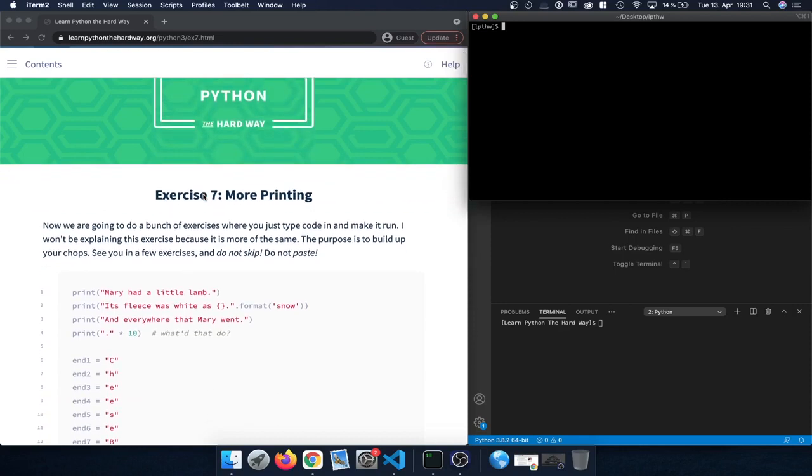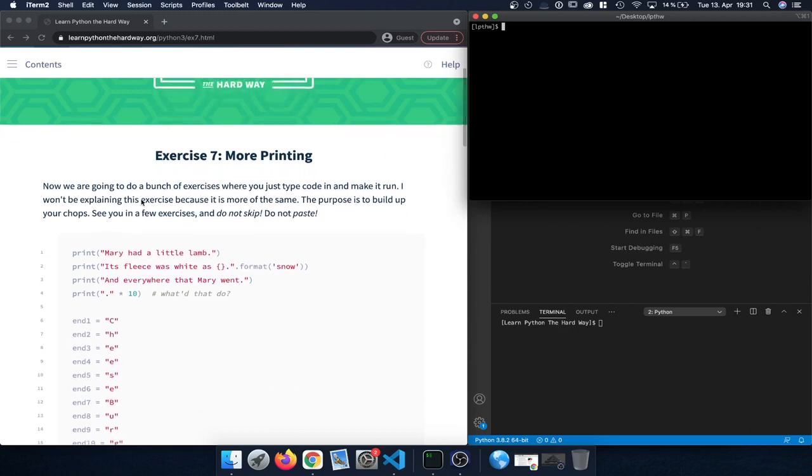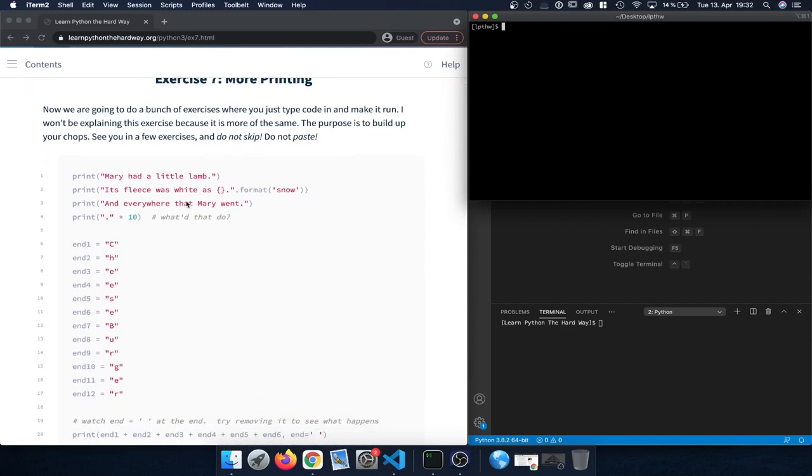Now going forward, we are going to type in the code to build up some muscle memory. And the author is also not going to explain these exercises in detail. So let's get started. Let's create a new code file and start typing in that code and executing it.